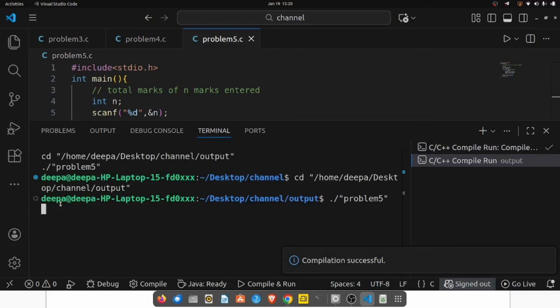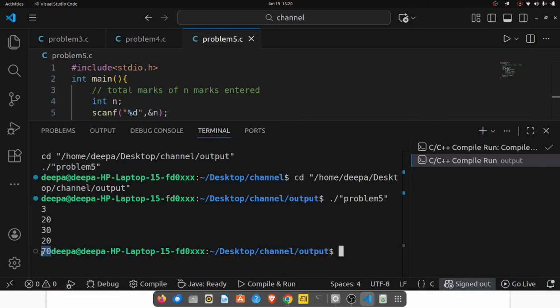Yeah, I have given 3 here. So 20, 30, which is 50, plus 20, you will now get 70. Understood? So let me tell you how this is running.